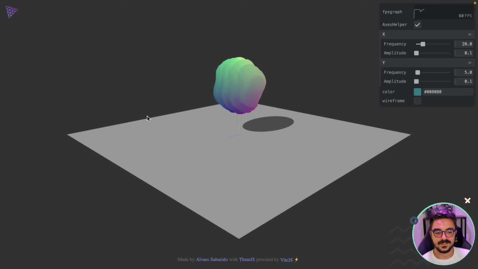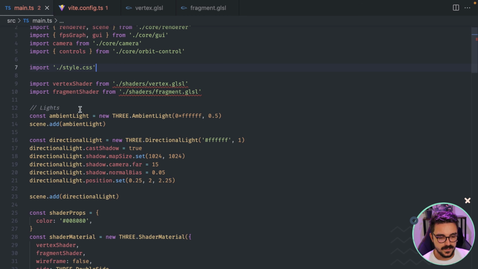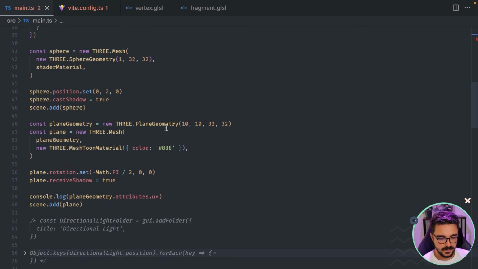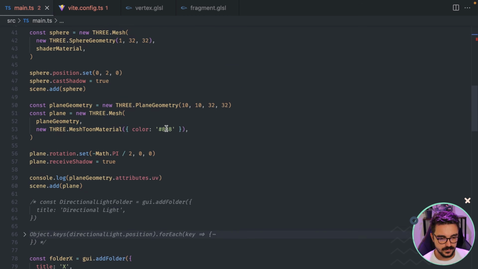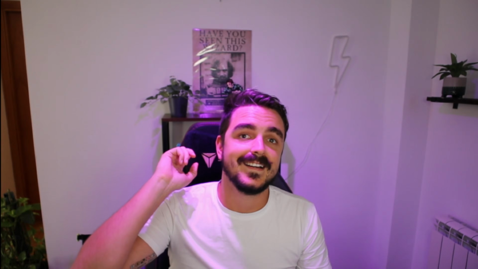Ta-da! It actually worked. So with this we can use shaders as files, and just import them into our scene and use them in the shader material here. So if you can see, it's way more practical and way cleaner. And that's how you can load shaders into your Three.js application using Vite.